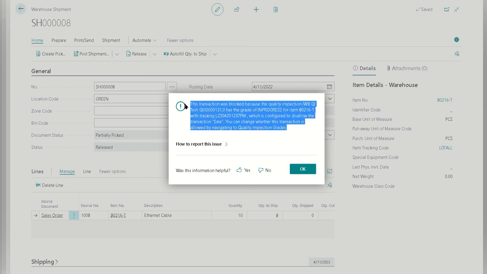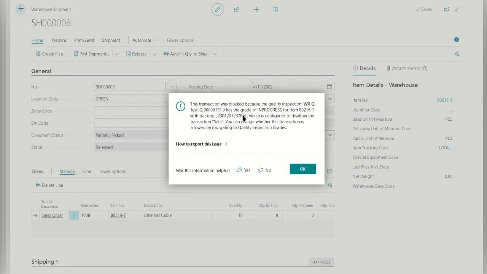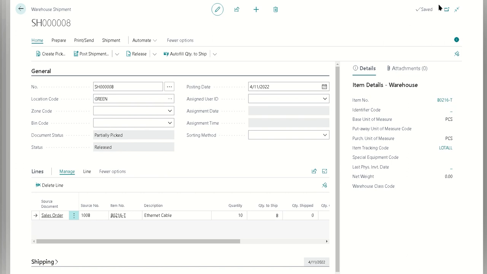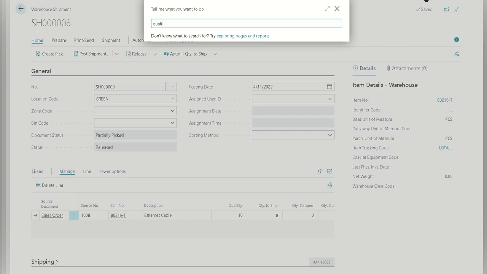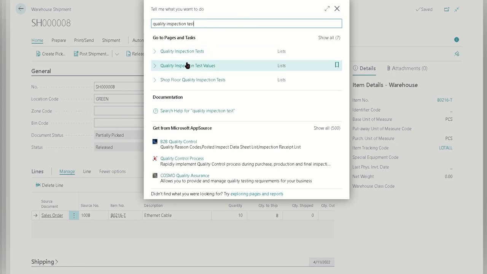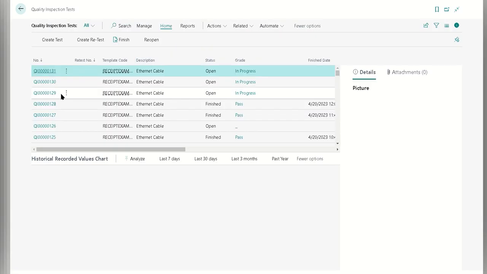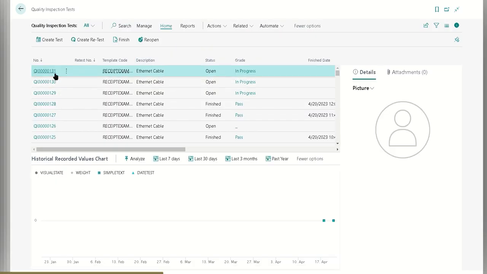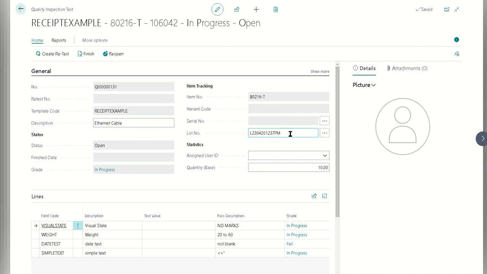And we see now that it's blocked, and it's blocked because this lot number has an open test that we are trying to use. So let's finish off that test. We're going to navigate to our quality inspection tests. We're going to find that test. It happens to be the most recent one, 12:37 p.m.